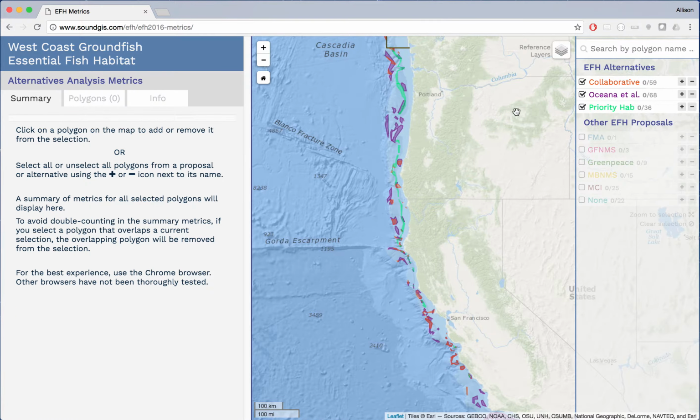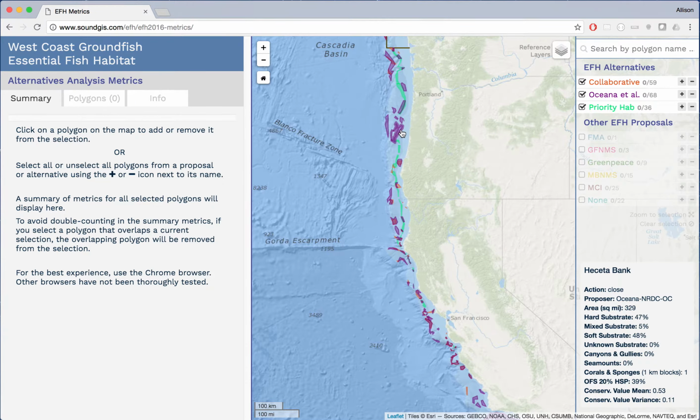So first off, on the right-hand side, there's a list of EFH layers that you can interact with. You can turn them on and off on the map using the checkbox. You can hover over an individual EFH polygon, and in the lower right hand corner you'll see the name, the proposed action, who proposed the area, and all of the environmental metrics for that polygon.